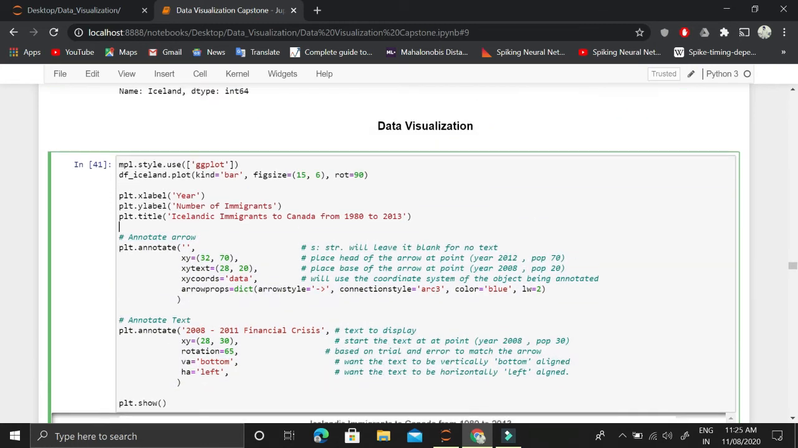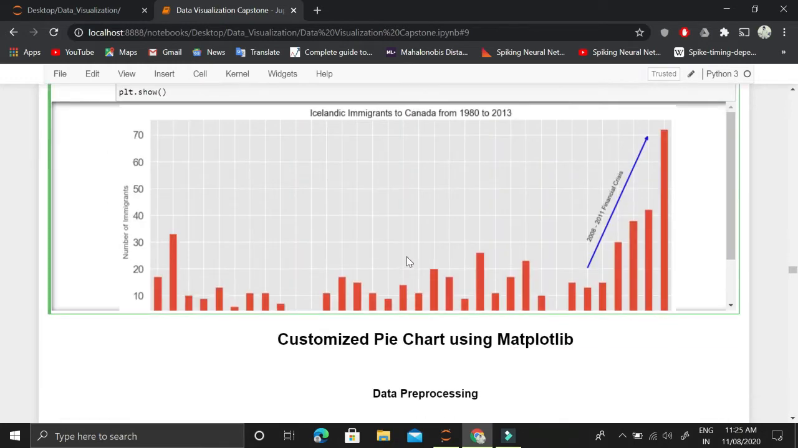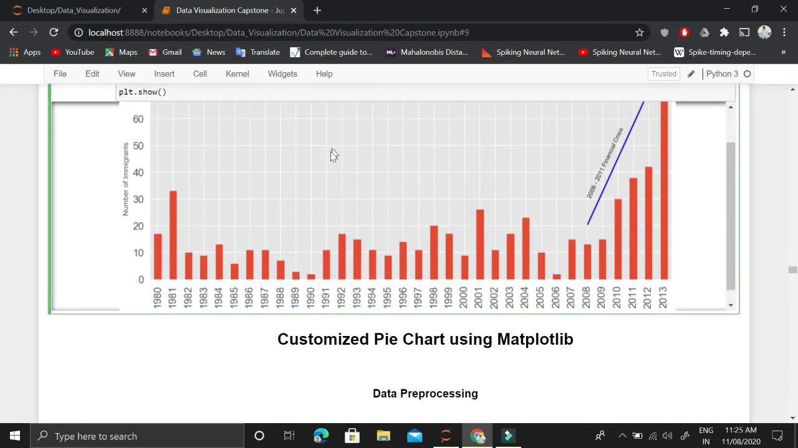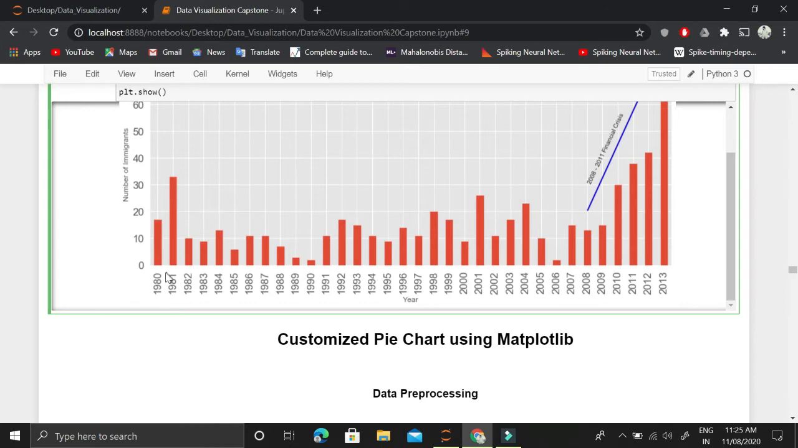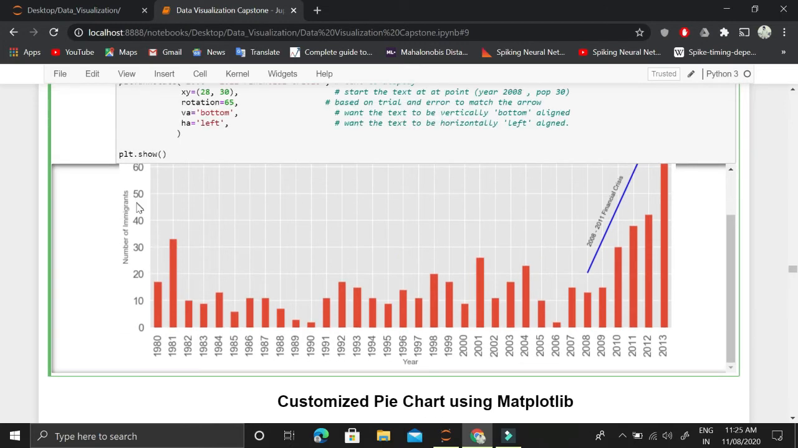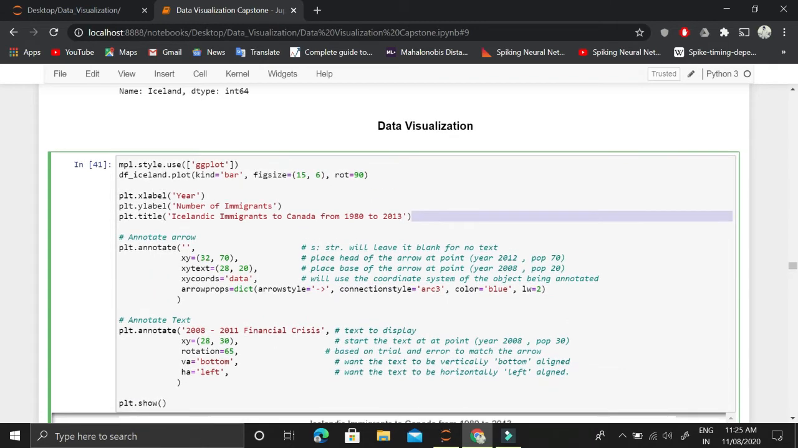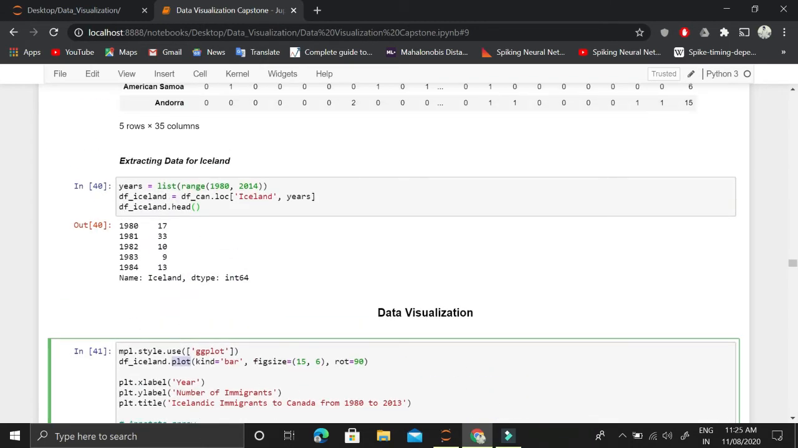But before that, let's add this X label, Y label, and the title. So we have added this X label for all the X tick marks. So these are X tick marks, and these are Y tick marks, and this is adding Y label, and this is adding title. Now how do we know that we want the years on the X-axis and the number of immigrants on the Y-axis? This is done internally by this plot function by looking at this data frame.